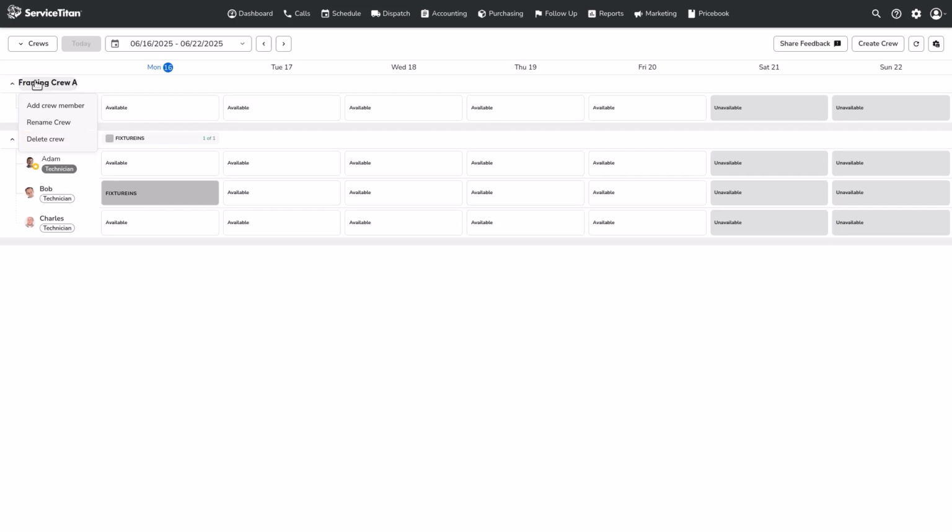To promote a technician to crew lead, locate the crew they belong to, click the name of the technician, then click Promote to Crew Lead. To remove the technician, click Remove from this crew. To change a crew member to floating, click Unlink from this crew. To make a floating member permanent, click their name and select Link to this crew.